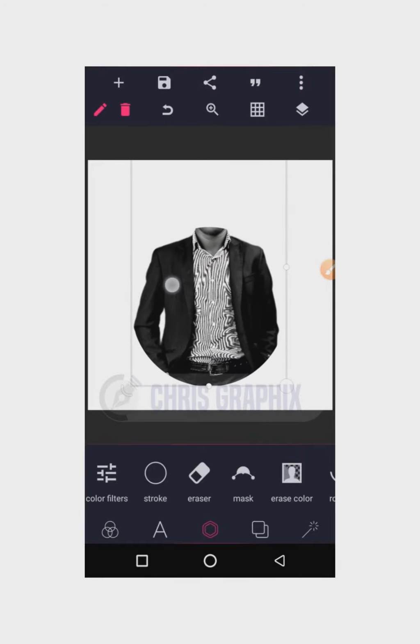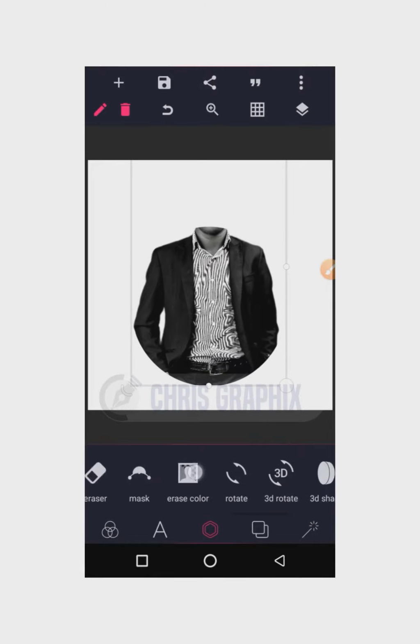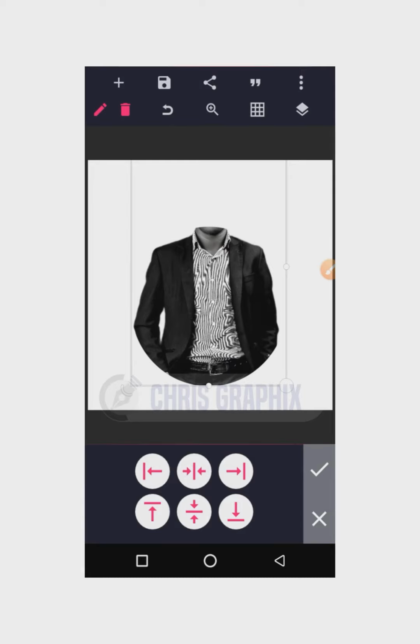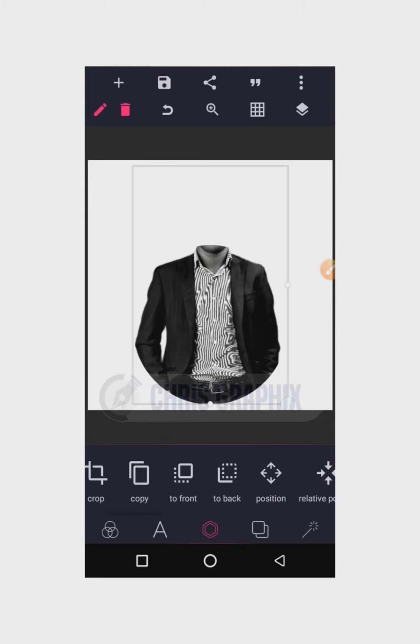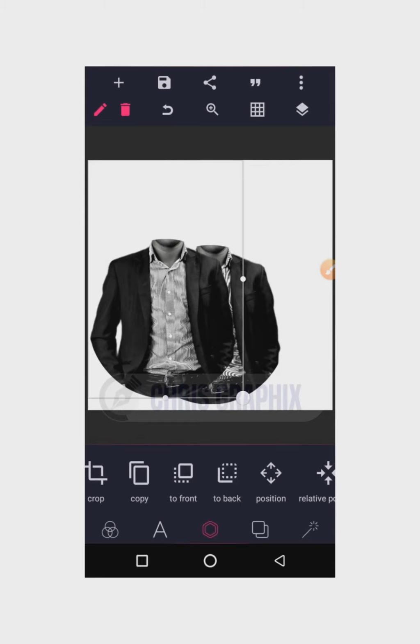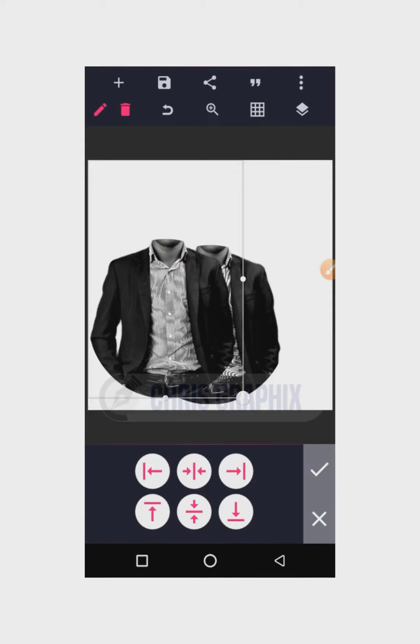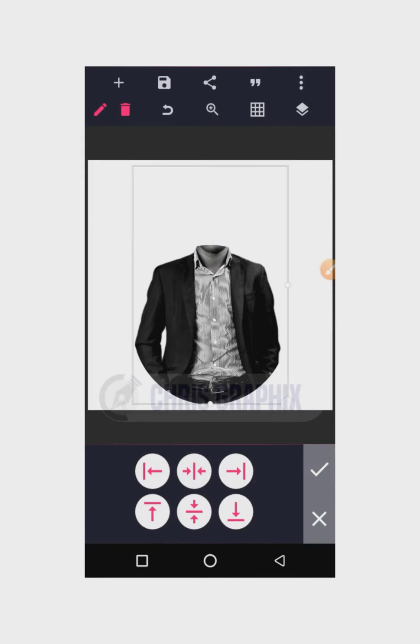Just take this up a little. You can click, come to this relative position, click this, and click this second one, so everything is at the same place. Hit OK. Now copy it, so you're going to have 2 of them. Come back to relative position, position it at the same place. All right, 2 of them at the same place.